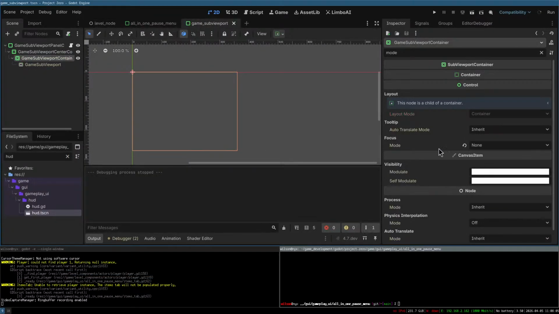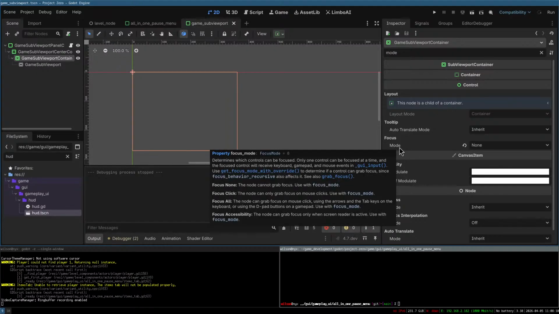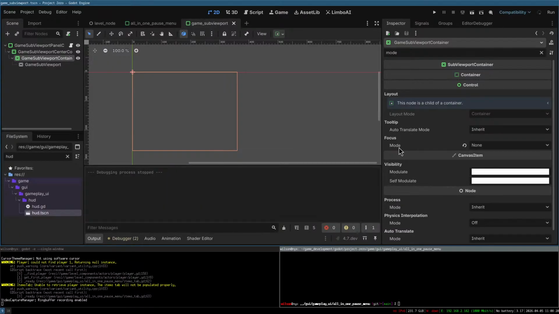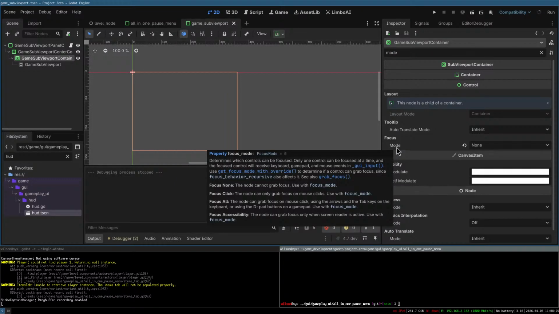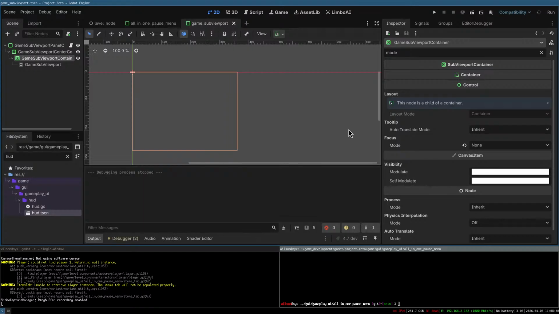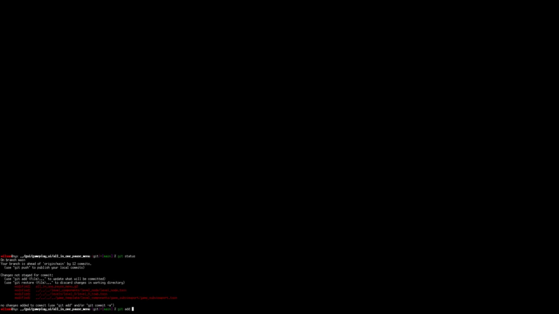Oh my god, that was so annoying. So in the sub viewport container, yeah, because it's grabbing the focus of a container that's outside this game sub viewport, and it's eating the input. Oh gosh, yeah, that needs to be fixed. Okay. Well, we fixed it. Let's add this change.